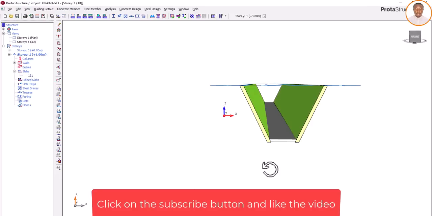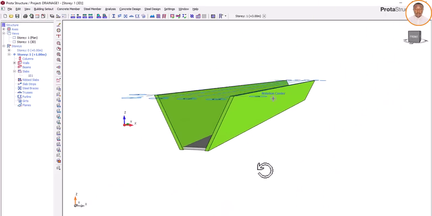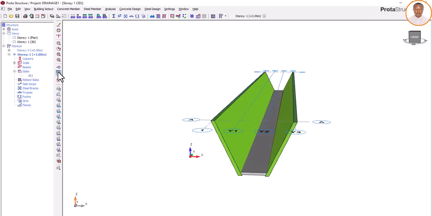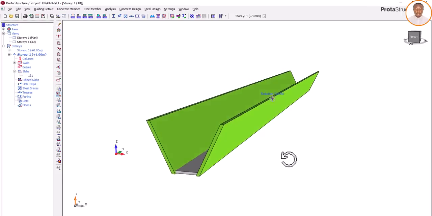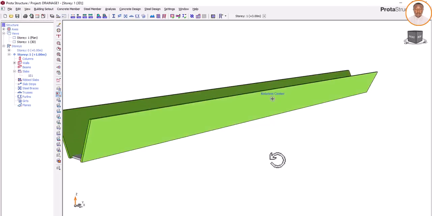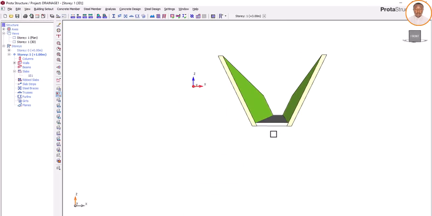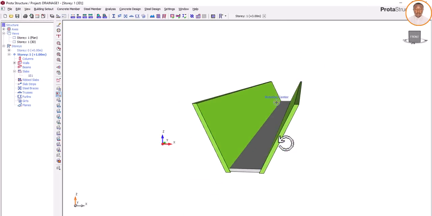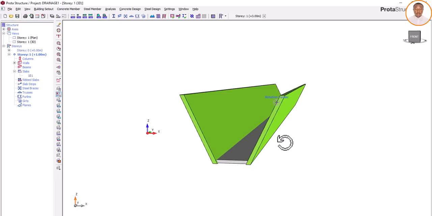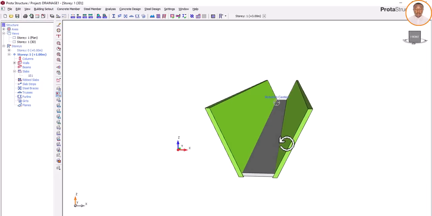So you can see what we have generated. So you can see how we have successfully modeled this. Perfectly okay. Do you see it now? So this is how to model your drainage. Perfectly okay. This is how to model your drainage.